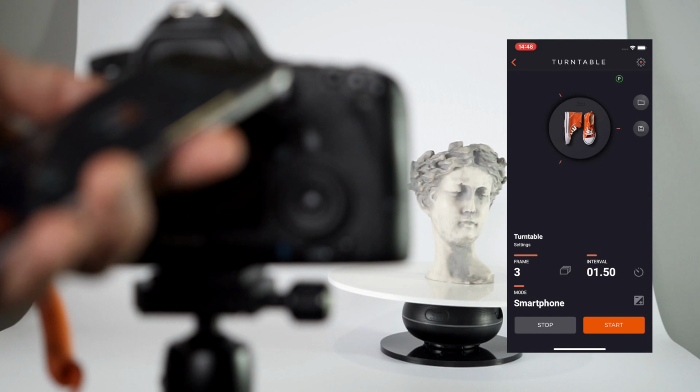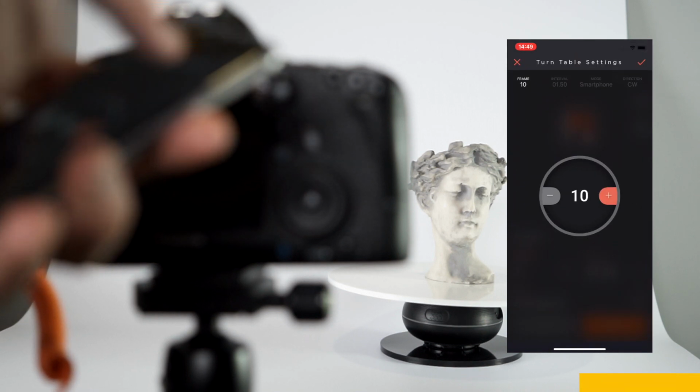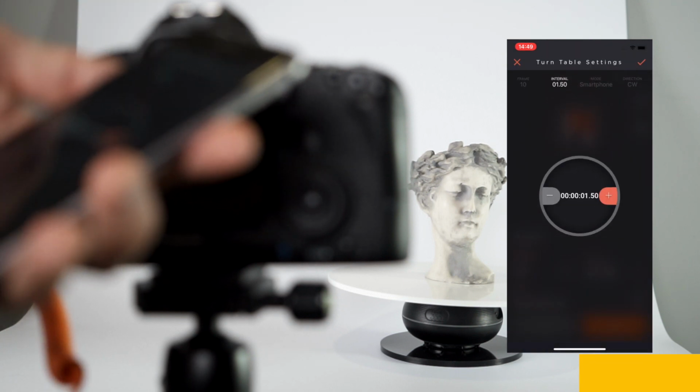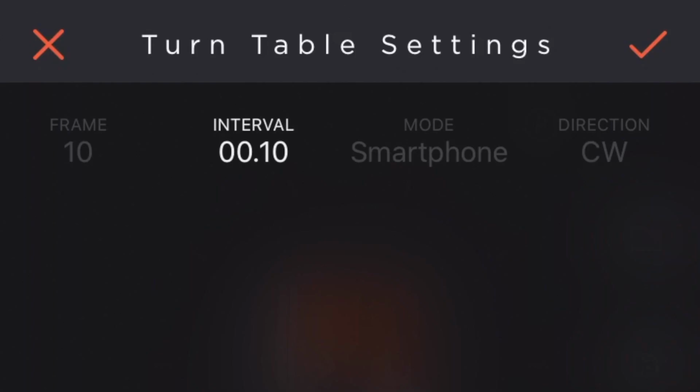The frame parameter allows you to set the total number of photos to be taken in a 360-degree lap. The interval parameter defines the duration between each frame. You can set the interval from milliseconds to hours, depending on your needs.